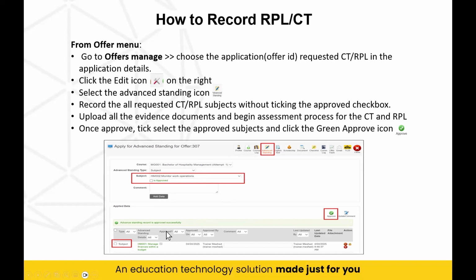If the applicant has provided all the evidence and it has been deemed successful and approved, the team would simply come in here, select the subject, and then click approve. This way, this unit, or a series of units, will be pre-approved before we convert the student into the actual student stage. Okay, so this is one place.